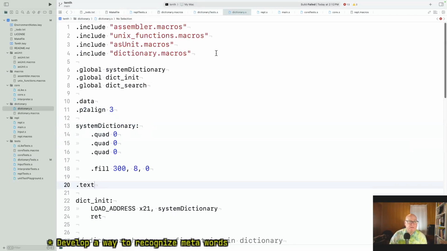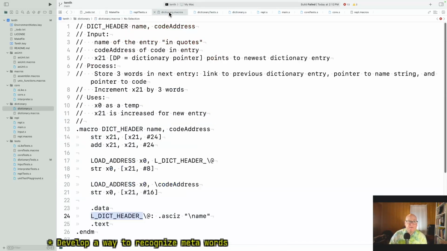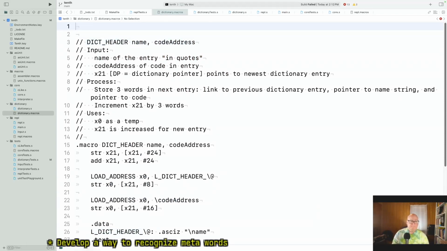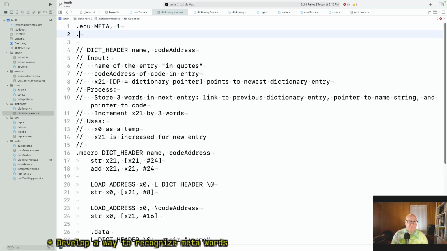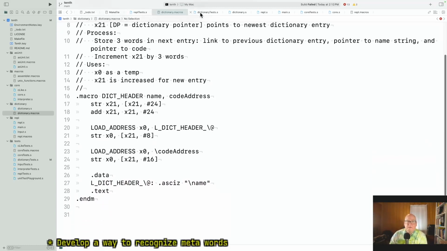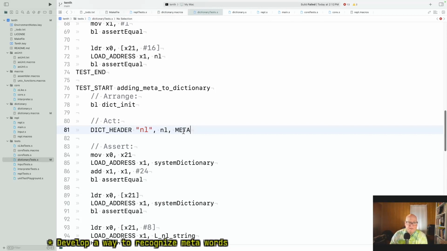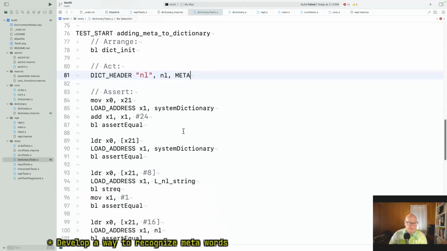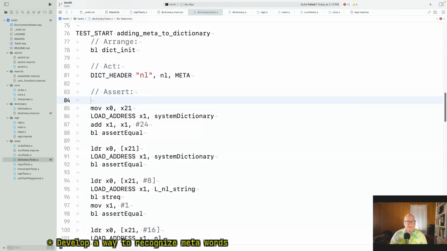Well, dictionary macros. Okay, let's define it in there. Equal meta true, equal regular false. 1 and 0. Okay. And our test can use it. It's marked meta. Now that's going to blow up at compile time first.